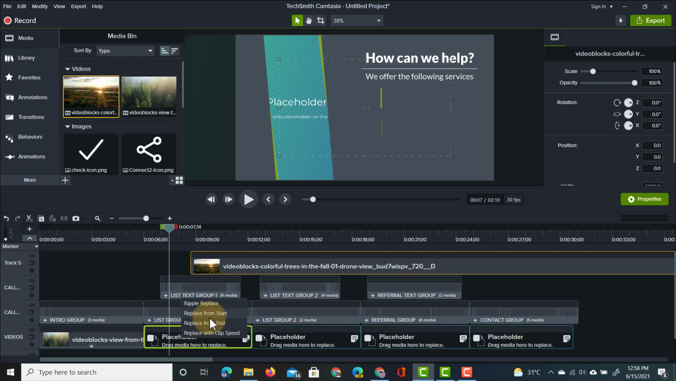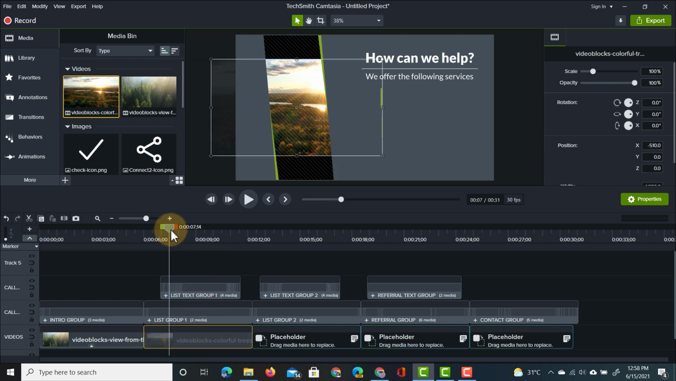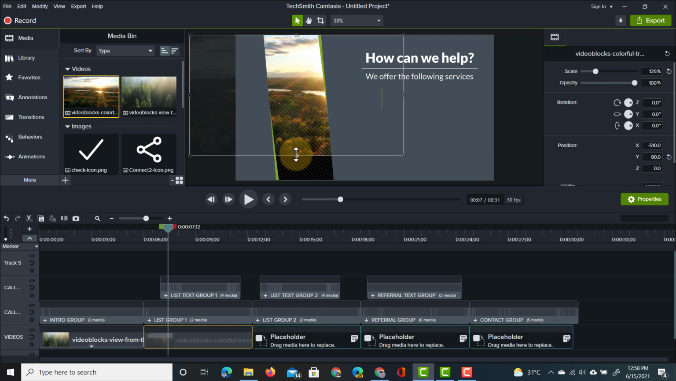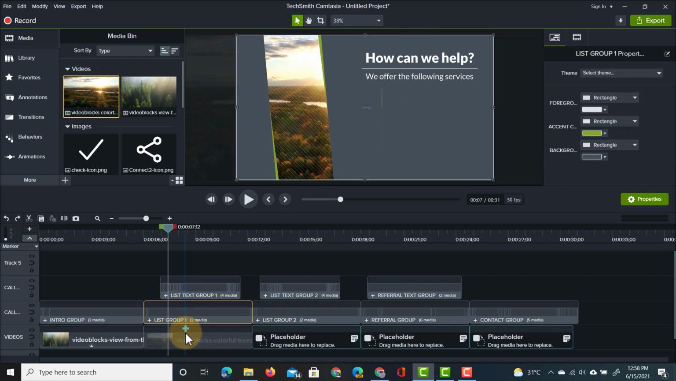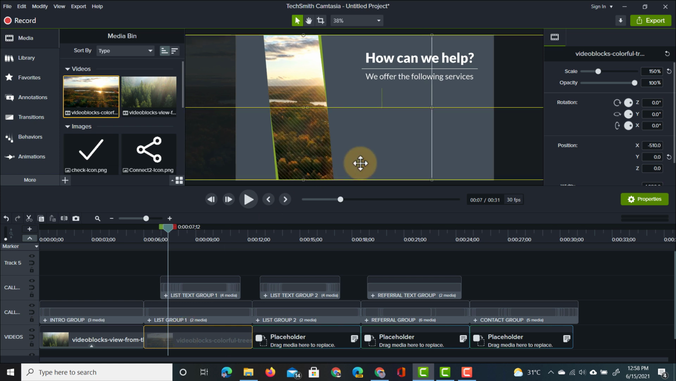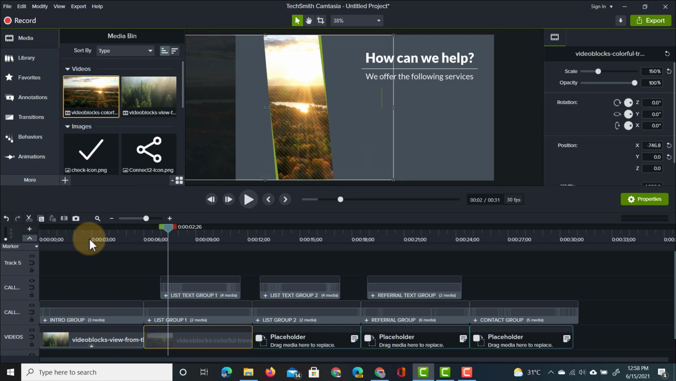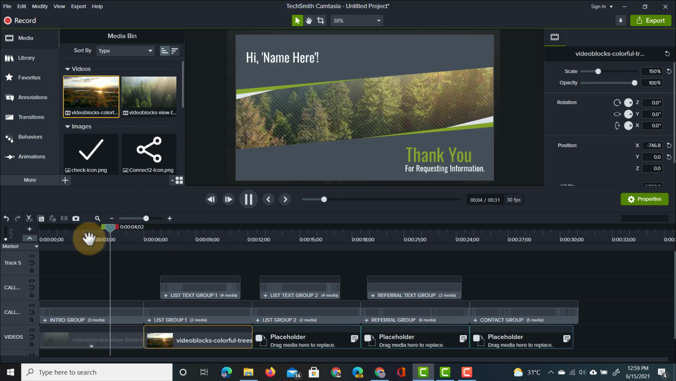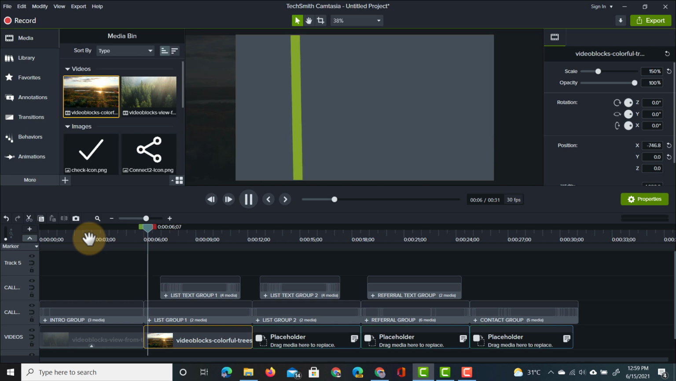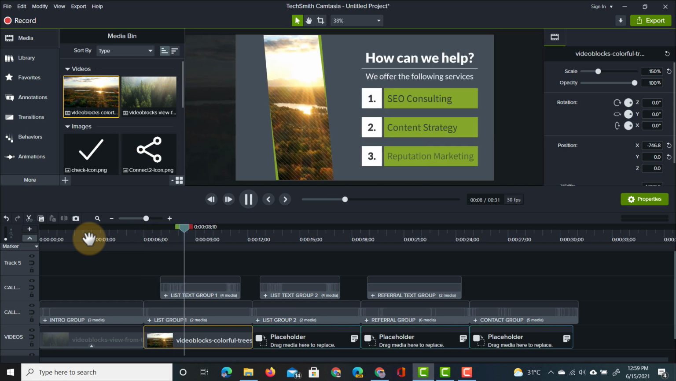This time we're going to replace from start. There we go. And again, adjust the size to match and fit with that template. There we go. We can move this around a little bit. I do want to see the sun. Okay, let's preview this shot. We have our first placeholder with some footage, into the second placeholder with more footage.